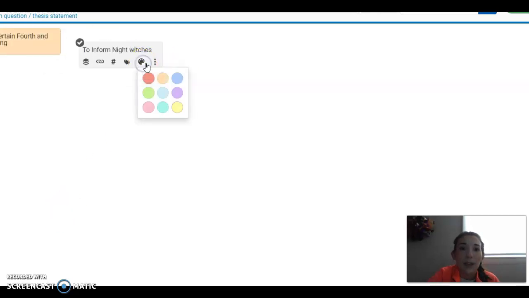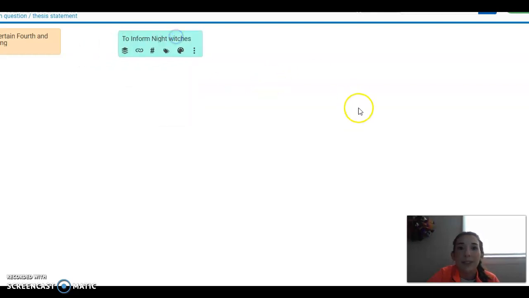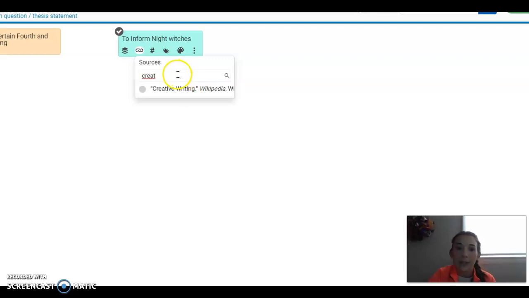And I'm going to color code these. I'm going to make this one blue, so that way it's easy for me to identify and make the difference between my To Entertain and my To Inform note cards. If later on I want to include and link my source, I can search for it here by typing in creative, and it'll pop up right there.